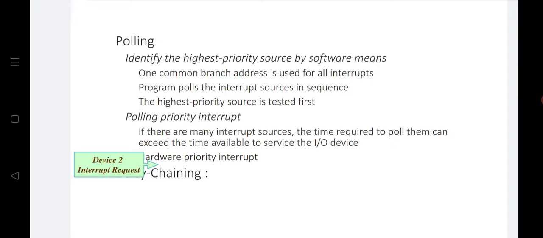In polling priority interrupts, if there are many interrupt sources, the time required to poll them can exceed the time available to service the IO device. For all those interrupts, I need to check which has the highest priority. Polling all the interrupts may take more time compared to providing service to the IO device. That is the disadvantage of the polling concept.